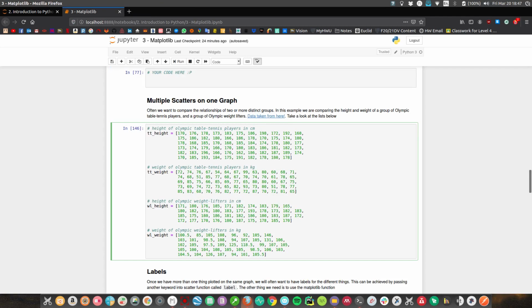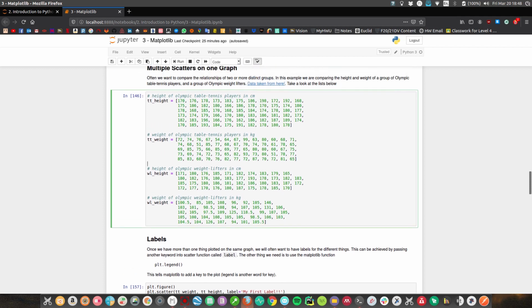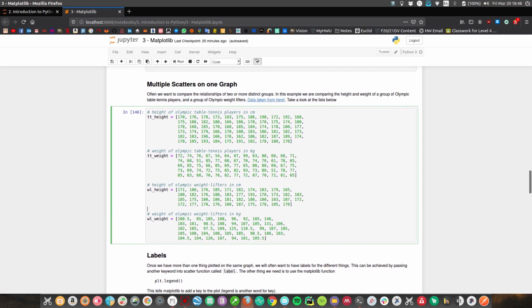So you can see here we've got TT height. This is the height of the Olympic table tennis players in centimeters. This is just a list. This guy was 170 centimeters. This guy was 176 centimeters, etc. And along with that, we've got a list of the same length, which is representing their weight. So the same guy was 72 kilograms. This person was 107. This person was 74 kilograms, etc. And I've done the exact same thing, but for the heavyweight weightlifters. So you might expect that there's a bit of difference in the weight between weightlifters and table tennis players, but we will be able to see that.